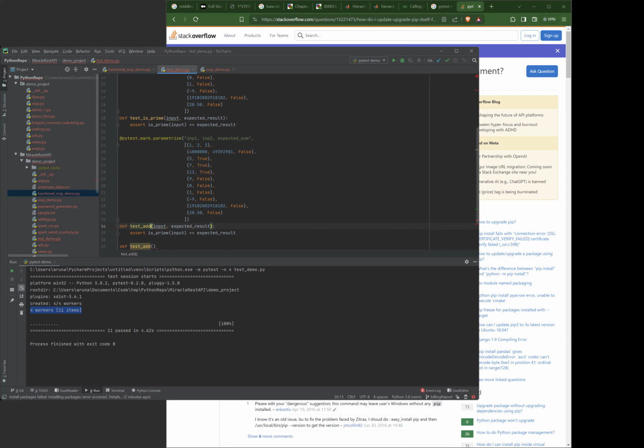But if you use Pytest, you can specify -n. The -n option specifies how many tests should be run in parallel. So instead of running for 2 hours, it's going to finish in 20 minutes or 15 minutes and so on, because now you're running 4 things at a time. So let's just quickly do this. Input 1, input 2, expected sum.